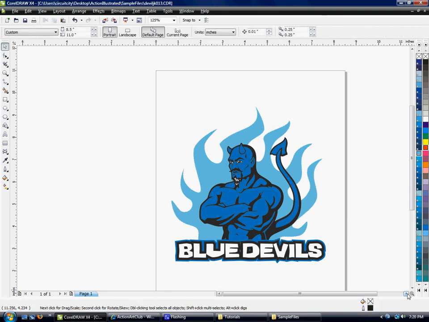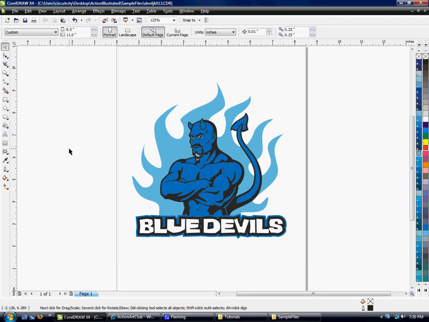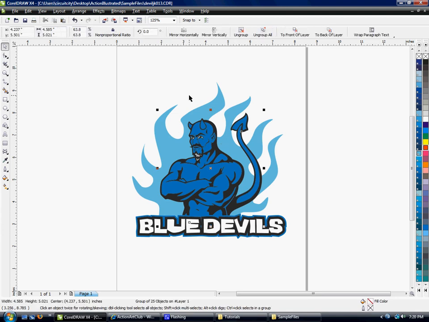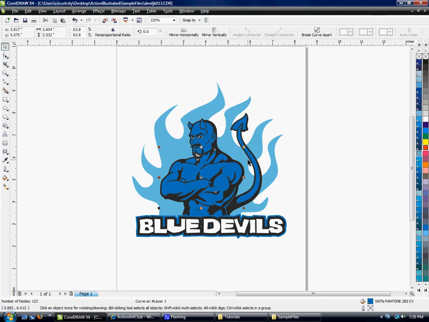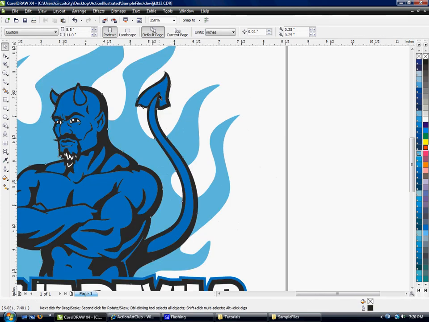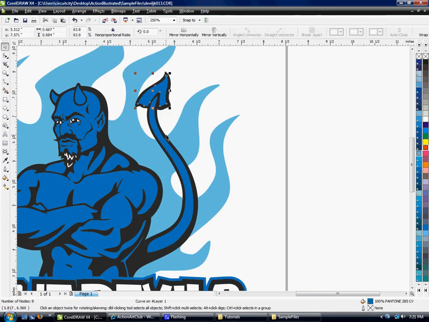The other thing I want to go over is how to use a couple tools to edit an image. So suppose that we don't want the tail on this blue devil. There's a few ways that we can cut that tail off of him. All those options are found underneath of the shape tool. The first thing we can do is we're going to make sure he's ungrouped, and then we can click on the two blue areas on top here and just press delete on the keyboard to get rid of them.